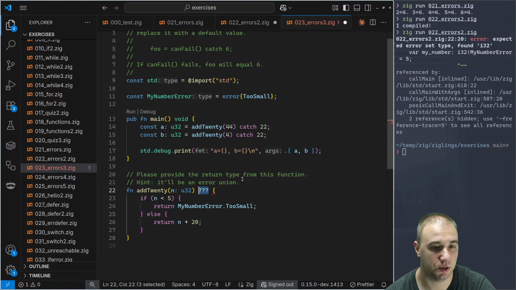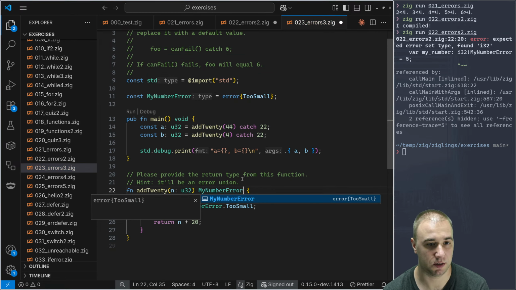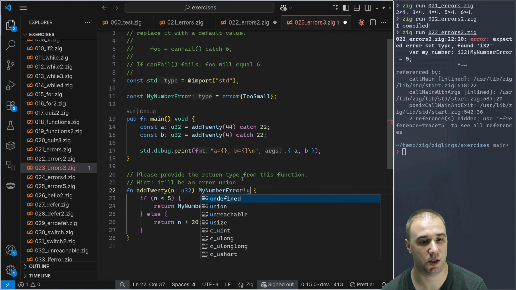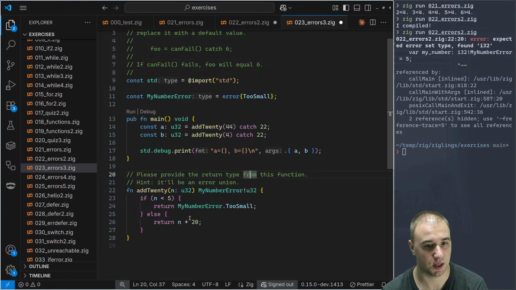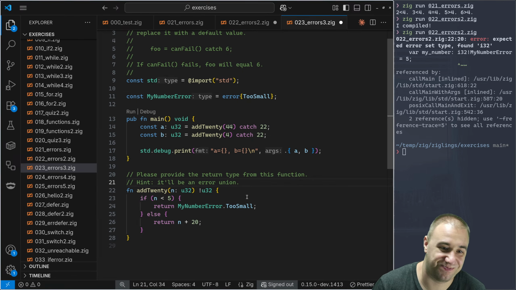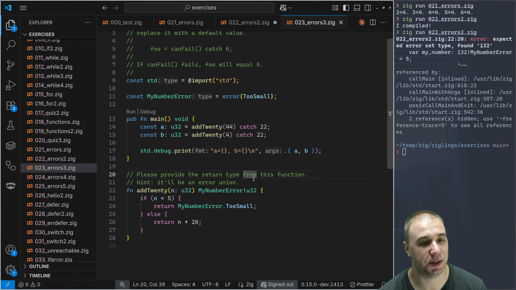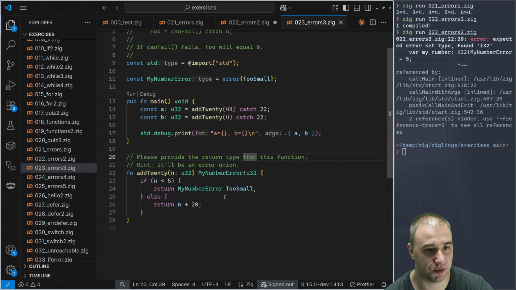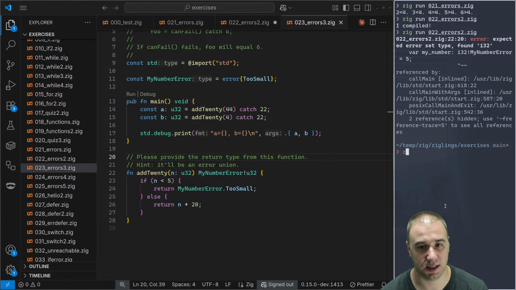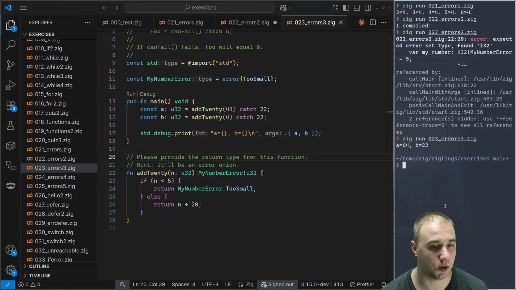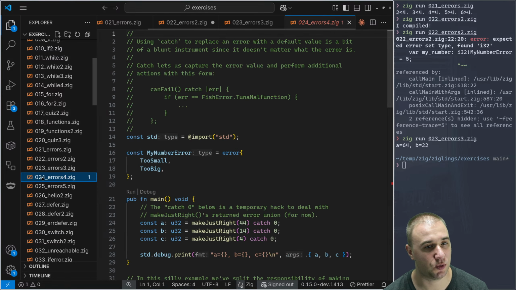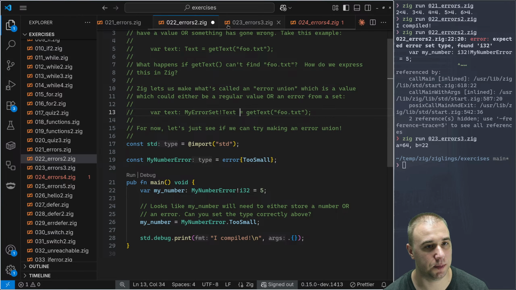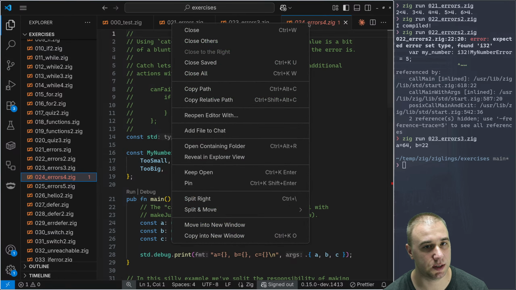And here we just need to return the my number error, exclamation mark U32. And that could work, or I presume we could just skip it. I guess, I don't know, maybe. That's what it suggests so far. So zig run 023, and it worked. Alrighty. So errors 4. Let's just close all the other ones.